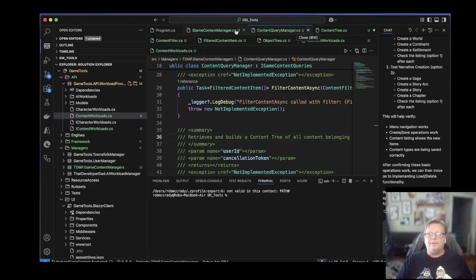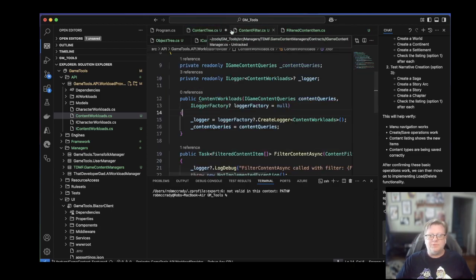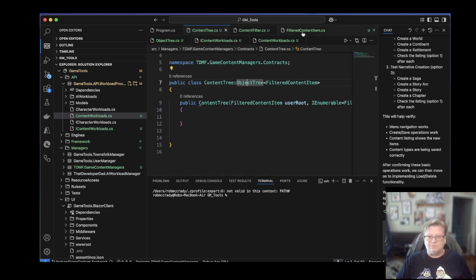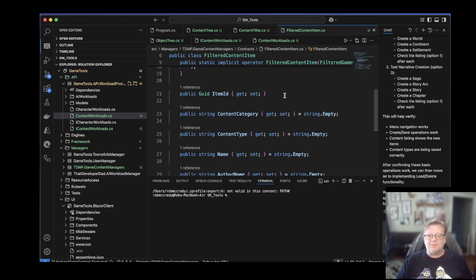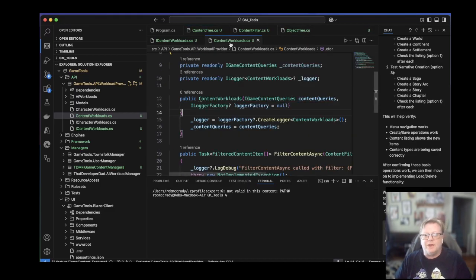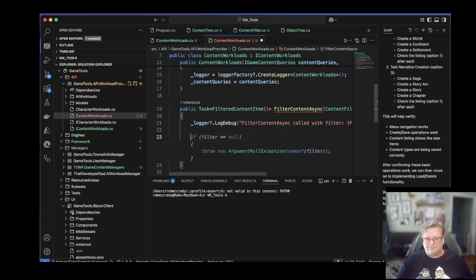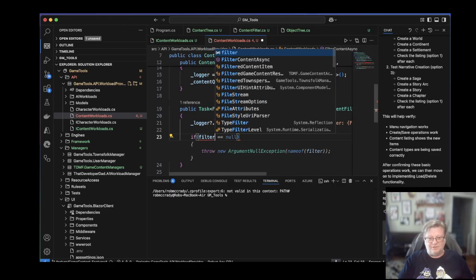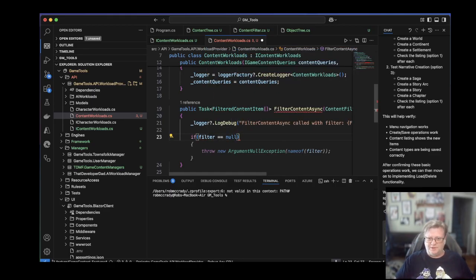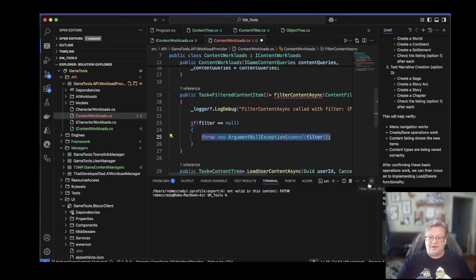All right, cool. So I'm going to close IGameContentManager for the time being. We don't need you open. We'll keep ContentTree open. Filtered content item. This looks about right. And we can close that. Content workloads, we're all good. And what we can do here is instead of throwing, if filter is null, we're not going to throw an argument null exception. I don't like throwing exceptions. We're just going to return an empty array of those filtered content items.